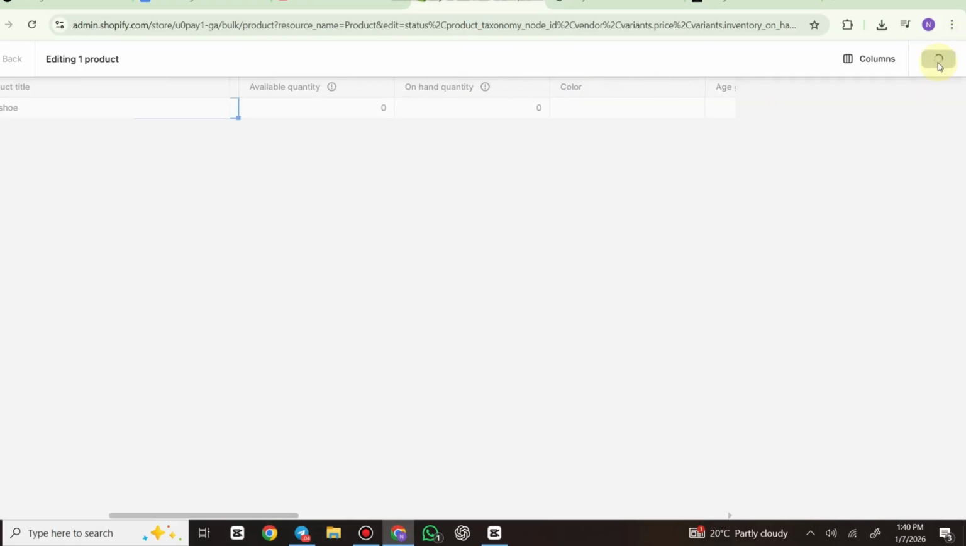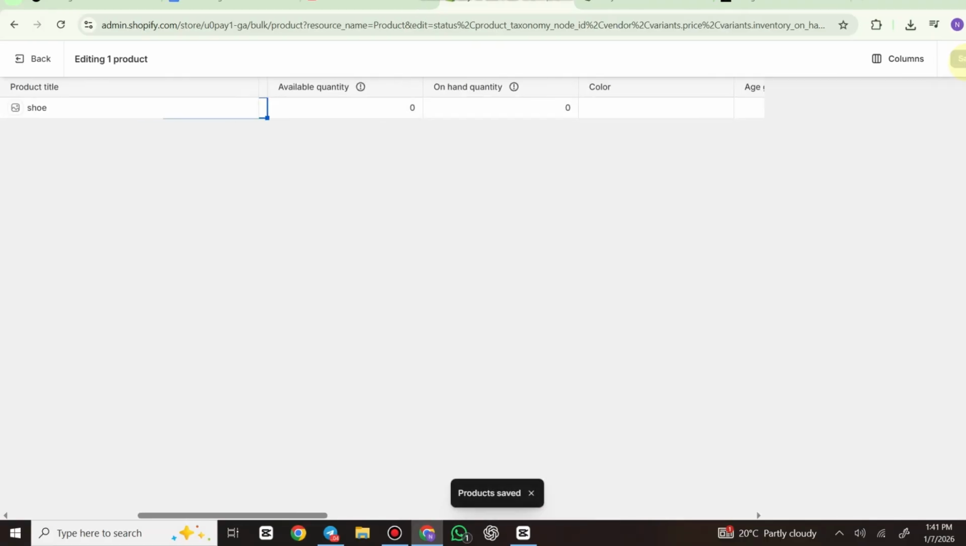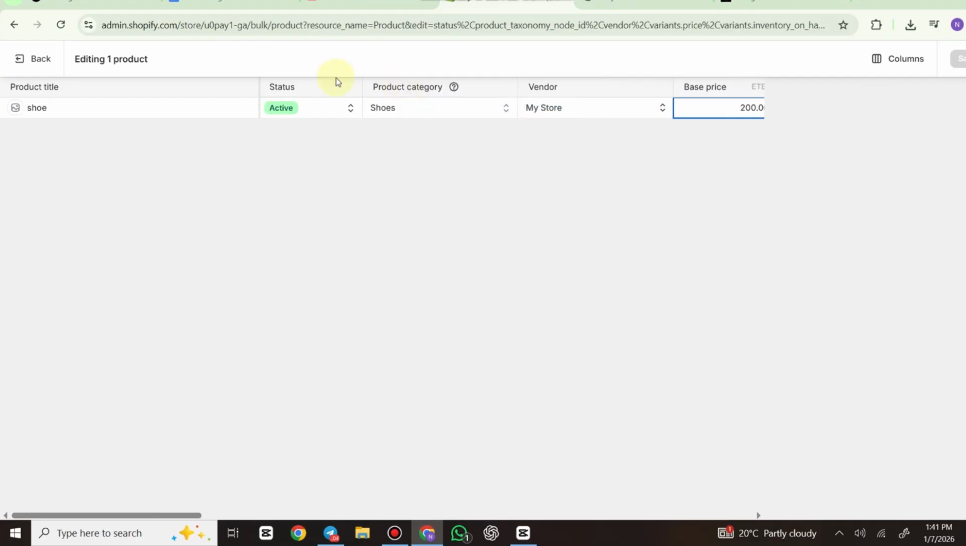This step is essential as it confirms and publishes all your edits across the selected products on your Shopify store. That's it! You've successfully used Shopify's bulk editing feature to manage your products more efficiently.